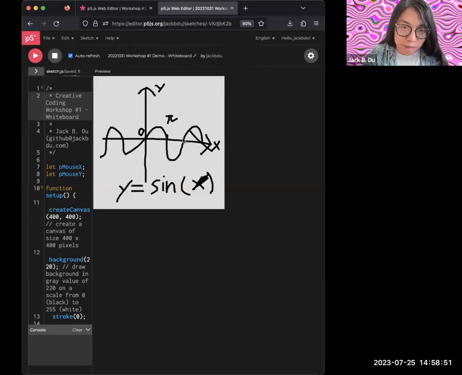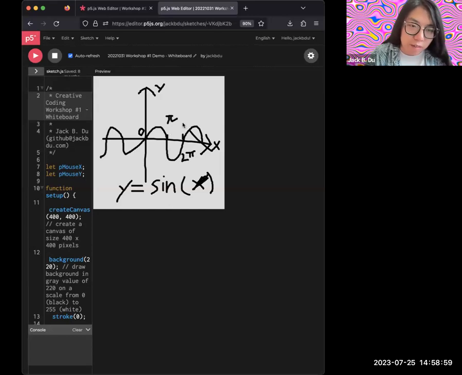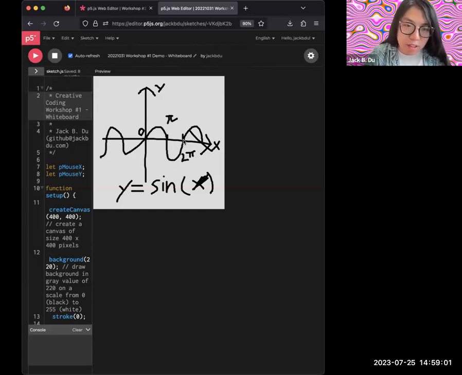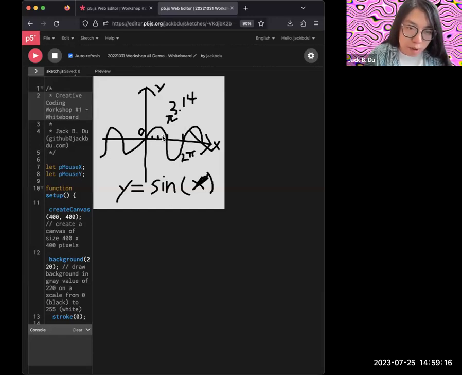This is pi here, and that's where 2 pi is. 2 pi right here. So that's a complete sine wave as an input. But what is pi? Pi is about 3.14. So that means as the input, this is input 1, input 2, and input 3, and 3.14.